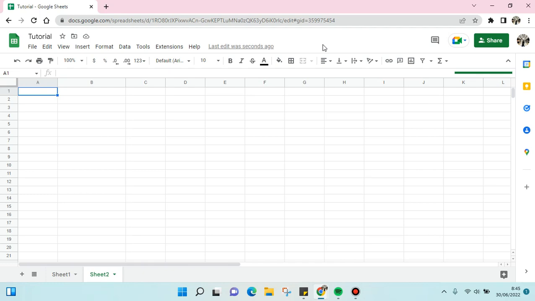In this video, I'm going to show you how to insert a text box into your Google Sheets file. So here I have a blank spreadsheet, and then I'm going to add a text box into it.